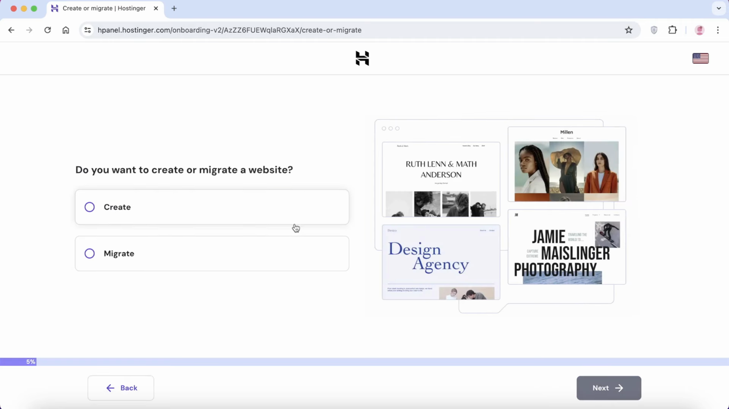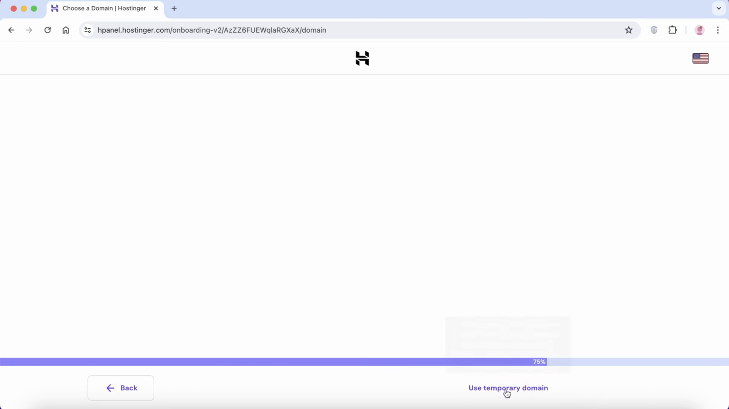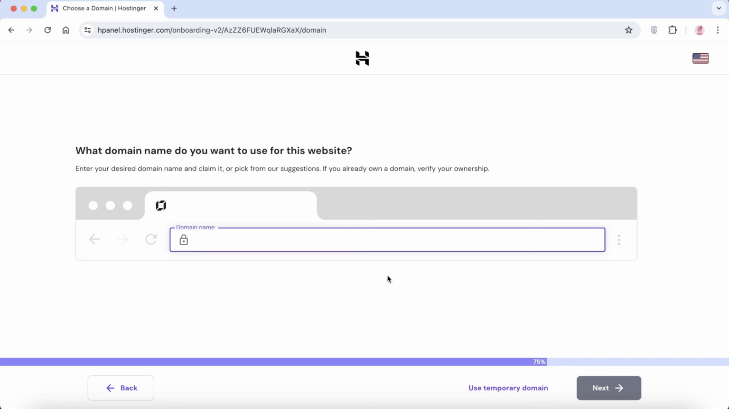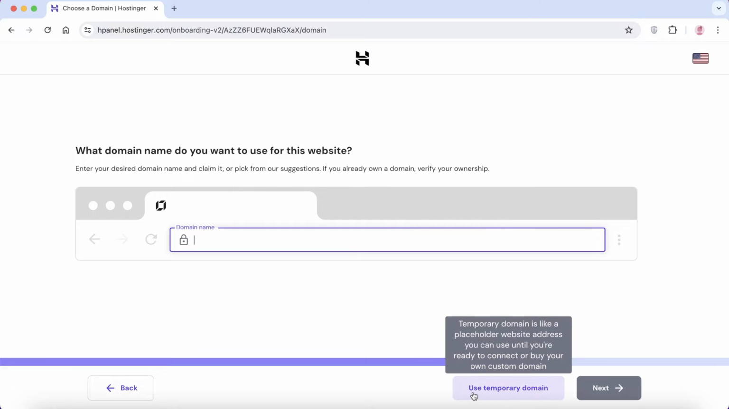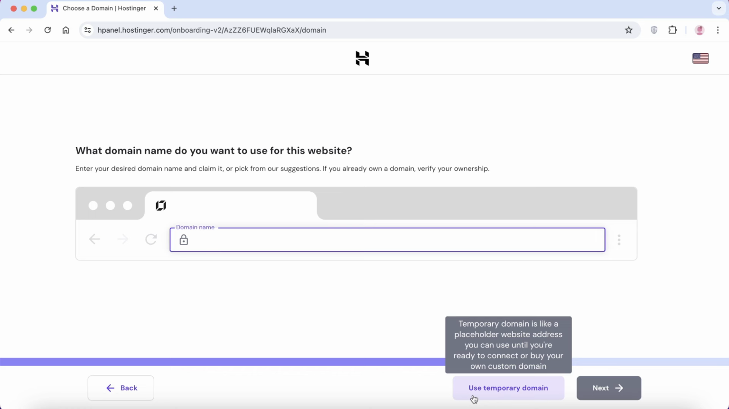So we want to create this website for ourselves. We want to create a new website, and you can choose the type of website builder that you want to use, whether it might be WordPress or the Hostinger website builder. Once you do that, you can just click on Create with Hostinger Builder. Now, with this, keep in mind that you also can pick a domain. So your domain can be a temporary domain. If you're uncertain about your website name, you can click on Use Temporary Domain on the bottom here. However, I would recommend that you purchase a domain and use that domain over here.